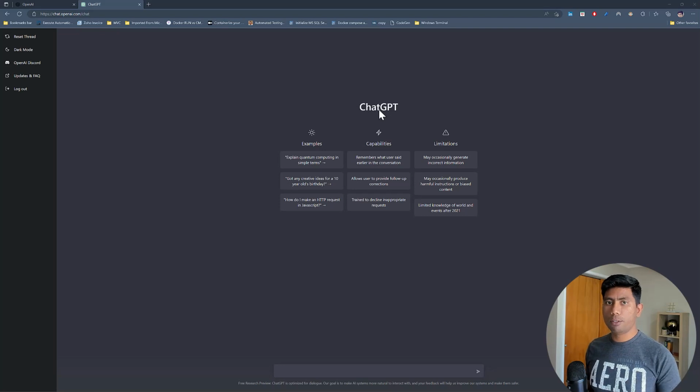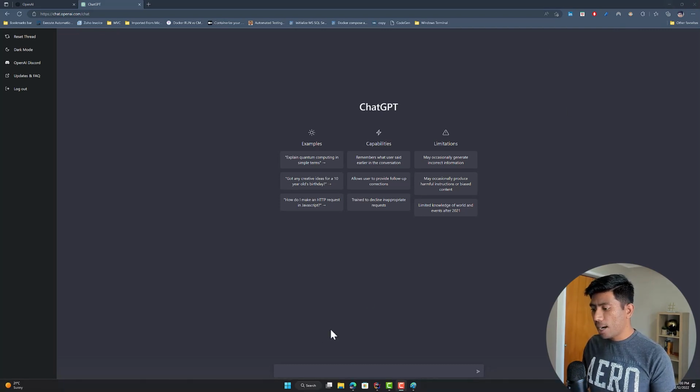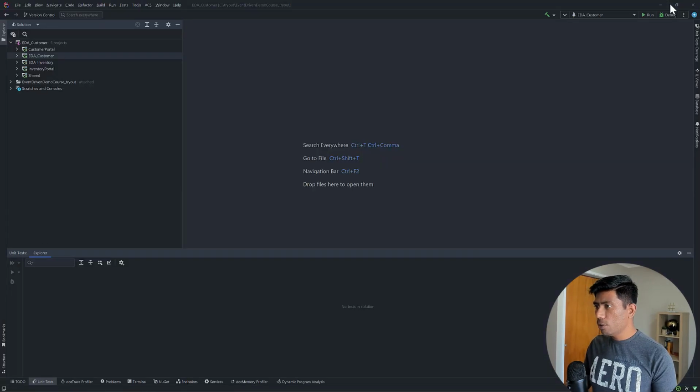So let's see how we can do all these things in this particular ChatGPT without writing even a single line of code. And you can compare the same code which I have already written within my project, so that we can see whether the code is really working or not. As you can see, within this ChatGPT I have already signed in, and I'm going to start writing all the code. But before we do that, you can see that I have my application over here.